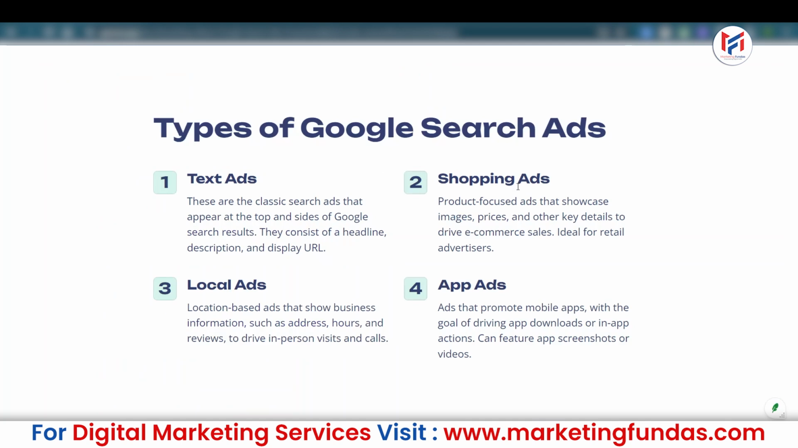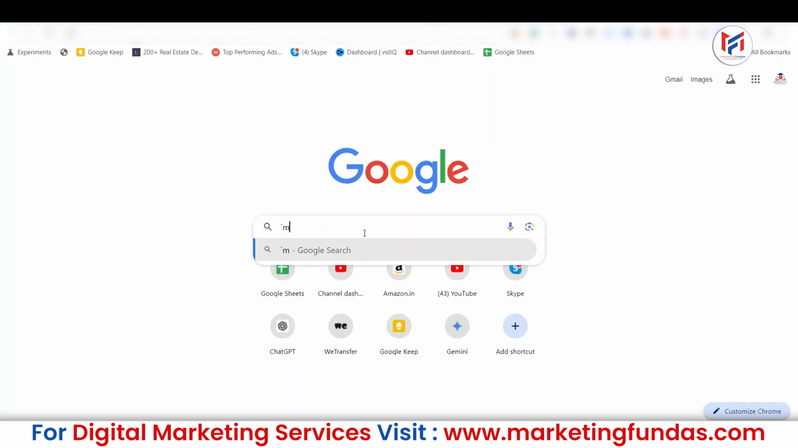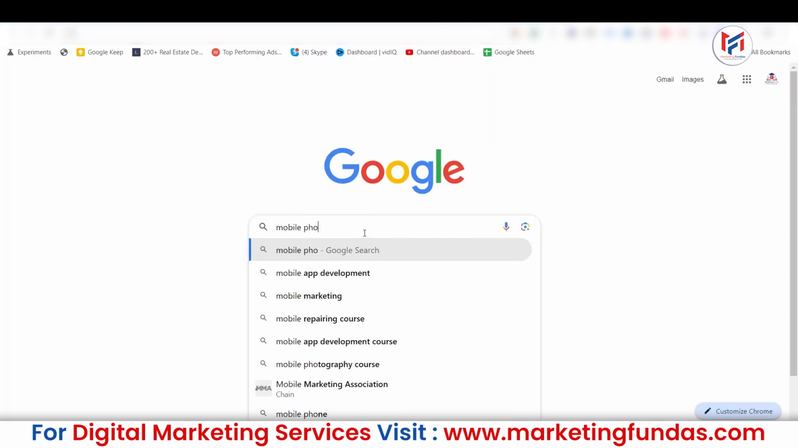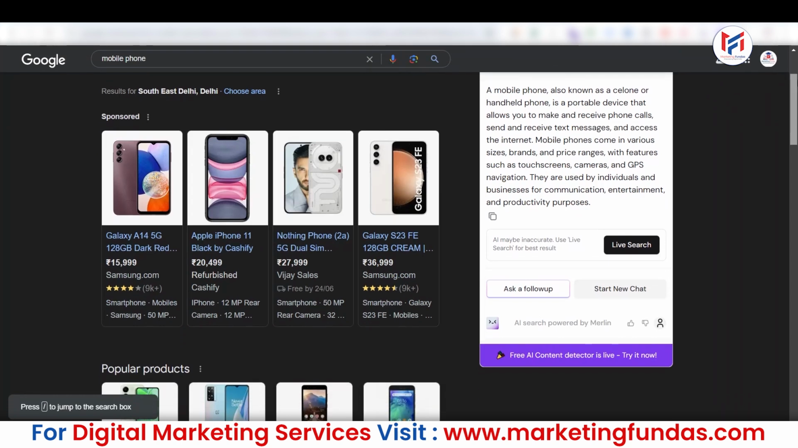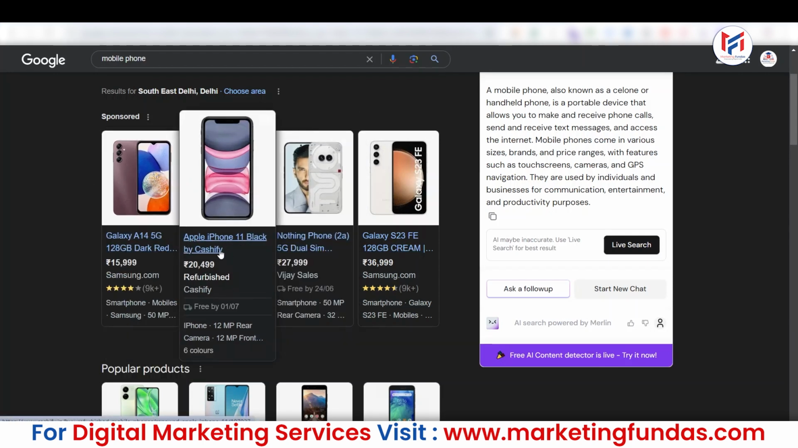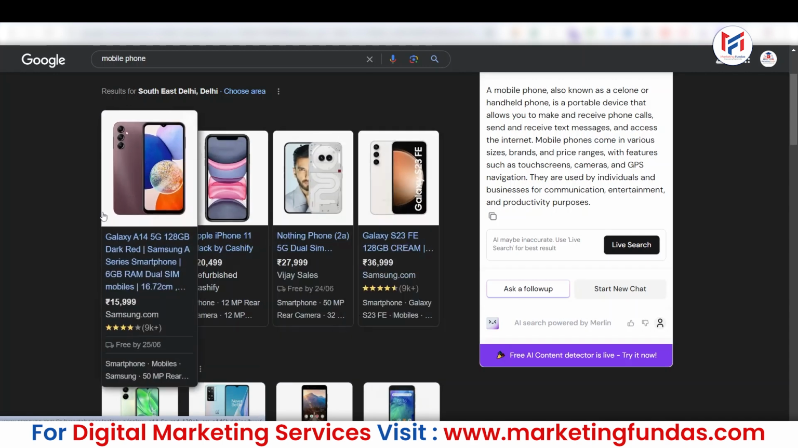Now the second one is shopping ads. Shopping ads are basically for e-commerce businesses who deal in products, not services. They can run shopping ads on Google. And if I show you an example of shopping ads, let me take you to Google, and if I search here mobile phone under 20,000, as you can see, these are the shopping ads. I searched only mobile phones and I got these ads which have a price, the name of the product obviously, and an image. These are also search ads and basically work on the basis of keywords.